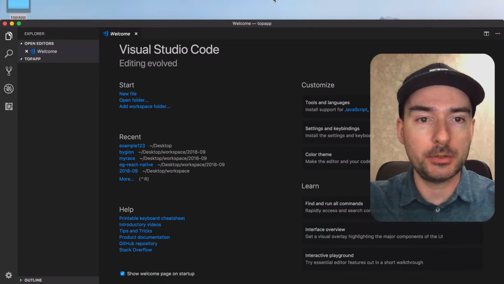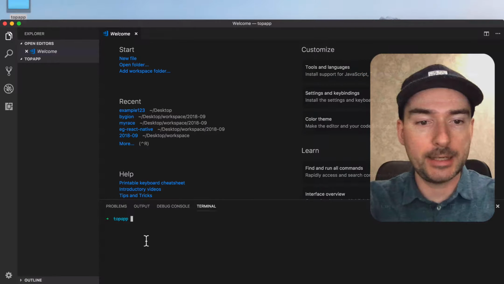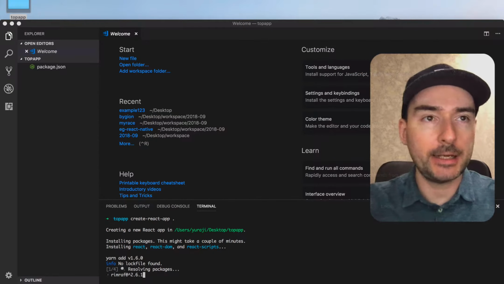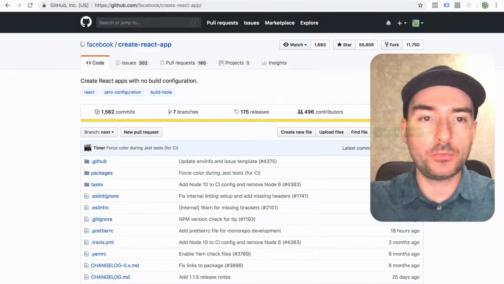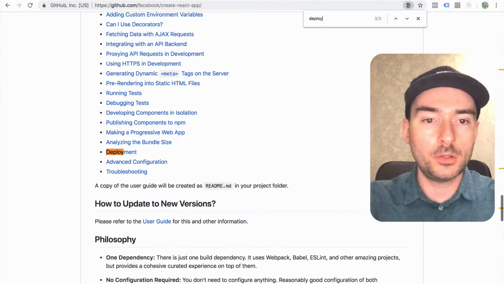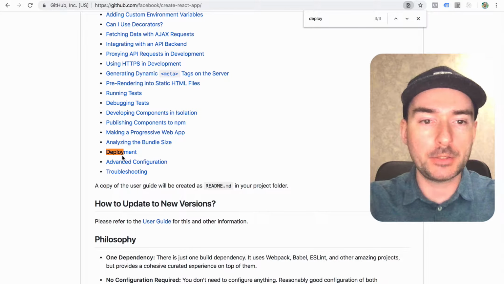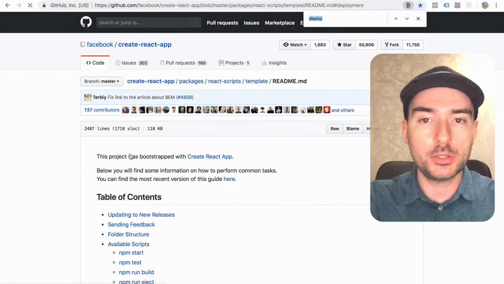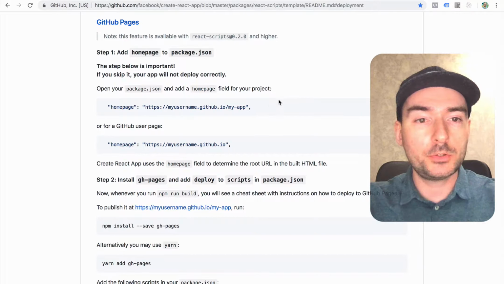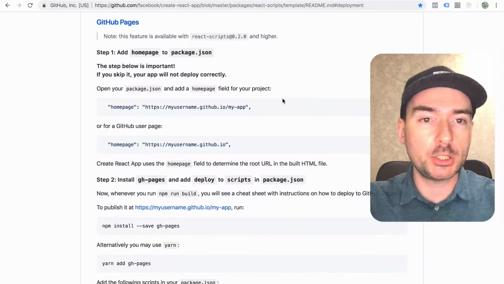I'm going to go to the terminal and create a new React app in this folder. While it is being created, I'm going to go to the documentation for Create React App, and that's how you can find the steps that you should follow to publish your Create React App project on GitHub. You search for deploy, you'll find a section, deployment. And on this section, you can search for GH Pages. This section shows what to do to publish your Create React App project on GitHub easily.